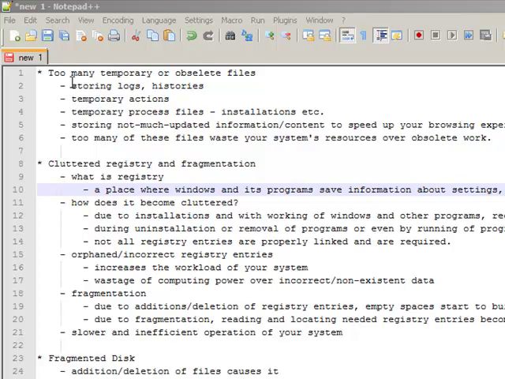As you know, temporary files will be storing data like logs or histories, temporary actions, temporary process files of installations or something like that. Moreover, they also may be used for storing not so much updated information or content. This would actually be speeding up your browsing experience.